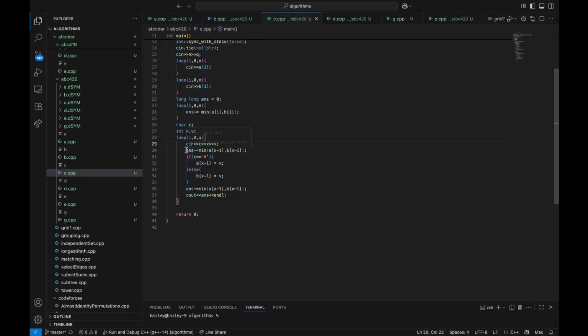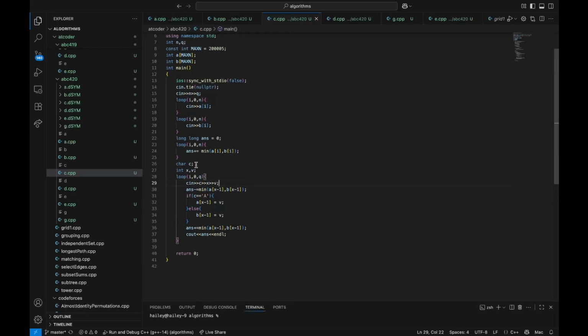Then, because we're going to modify ax and bx, we first subtract our current sum by the minimum of ax minus 1 and bx minus 1. And we minus 1 because the index that the problem gave us starts from 1, while the index we use starts from 0. In this part, we subtract the previous value of the minimum of ax and bx, so we can add it back after we process the current query.